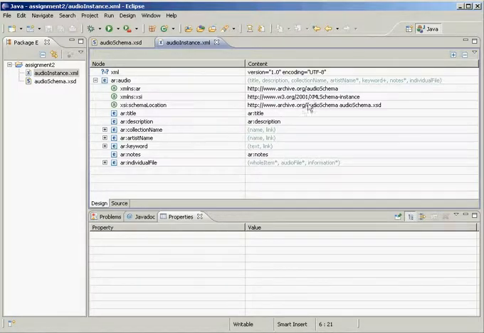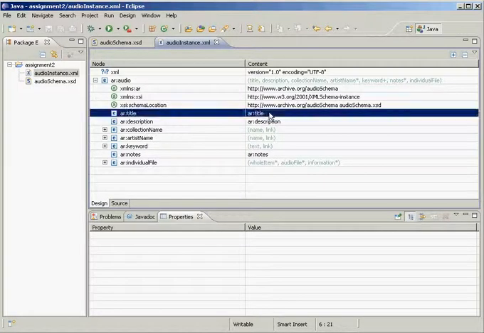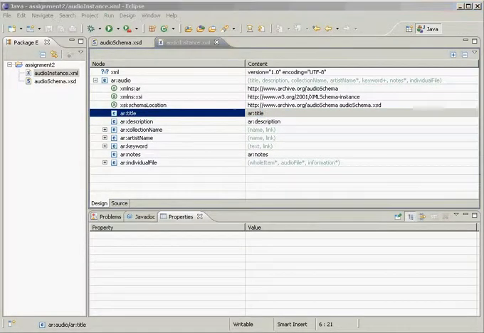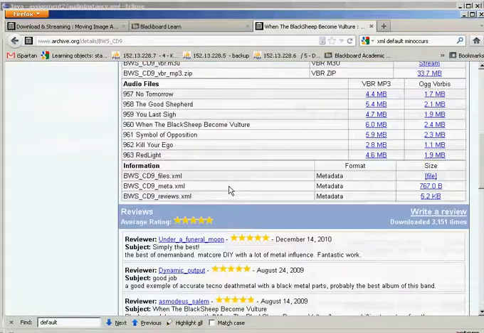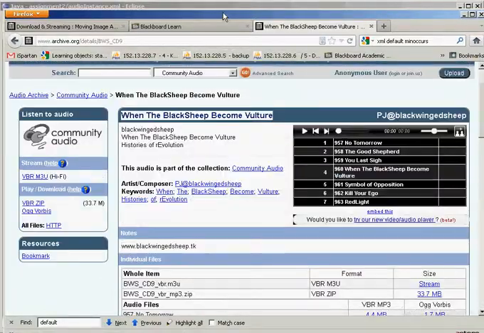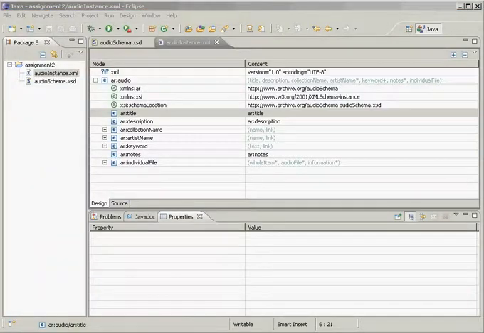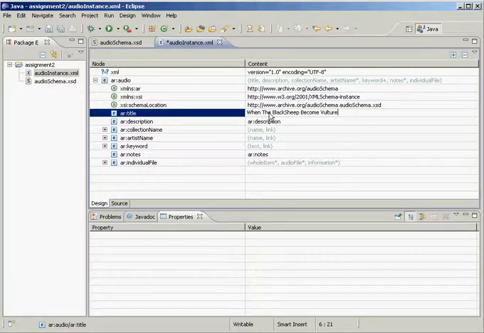And here the content area, what you're seeing are the values for these elements. We are going to start out with title, which is basically, I'm going to copy the title from the resource description from here, and paste it.